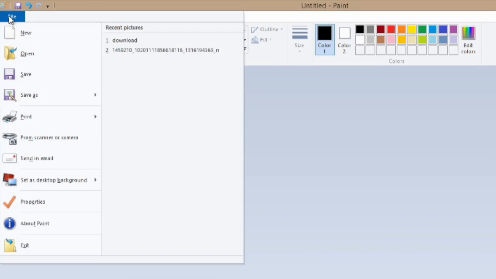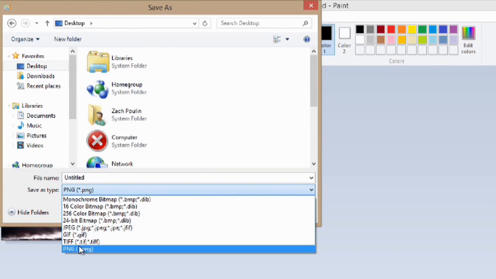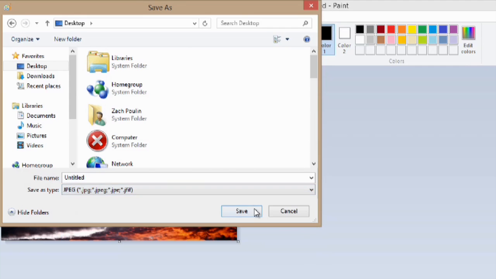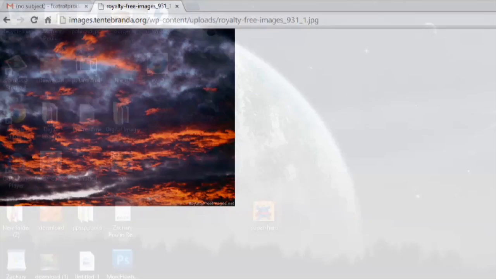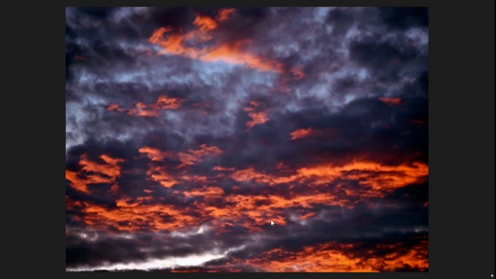You go up to File, go to Save. You can save it as a PNG, or save it as a GIF or a JPEG. Hit Save. And now, that image is saved, just the image from the website.